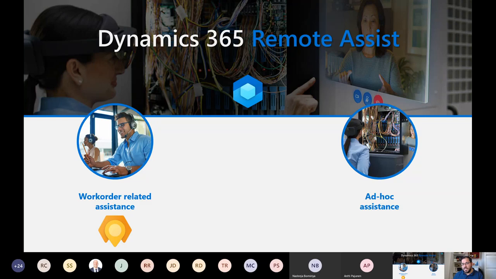Well, and the other scenario where you can implement Remote Assist is when you need ad hoc assistance. I'm doing something and I really need assistance from an expert. I didn't make any schedule. It's not a work order related thing, and I just put on my HoloLens. So I take the phone and I call the expert and I have the assistance that I need.